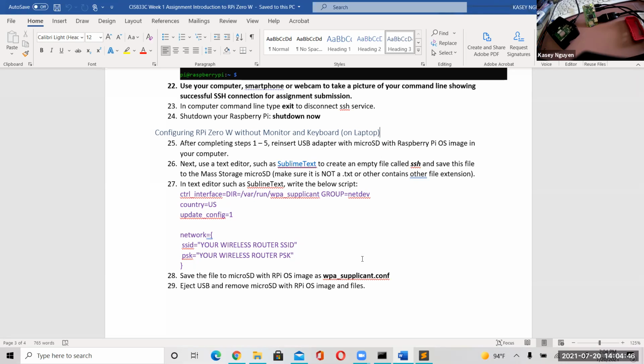So let's say that we already have the image ready on our micro SD, which is in the USB adapter that we had used to burn the image on there. That's where we left off. Then we need to configure our Raspberry Pi 0W, as we don't have the adapter to plug in our monitor and keyboard.